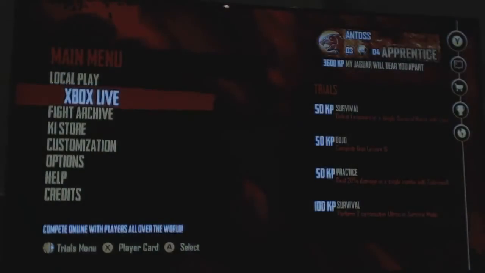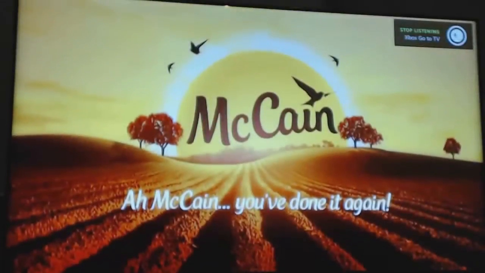So welcome back. Here we are on the main menu of Killer Instinct. What I primarily want to show you straight away is switching between your game to TV or your cable. So it's very easy. All you need to do is, when you're in the middle of a game, you say, Xbox, go to TV. And there we go, we've got Batman. So it's as easy as that.